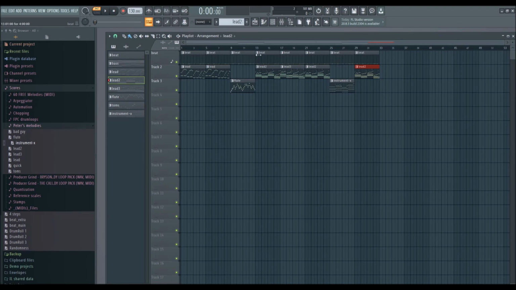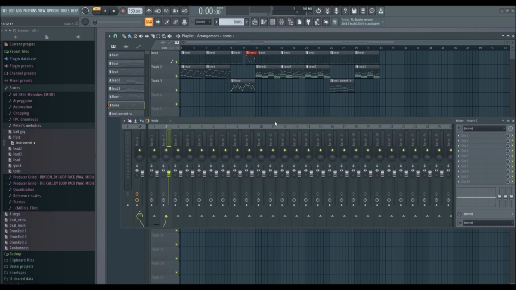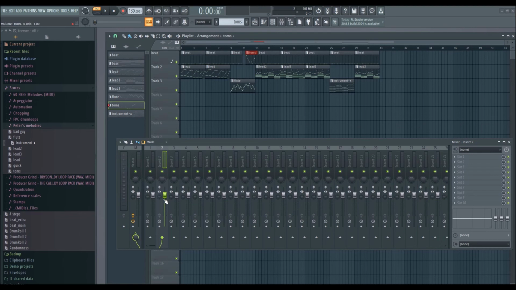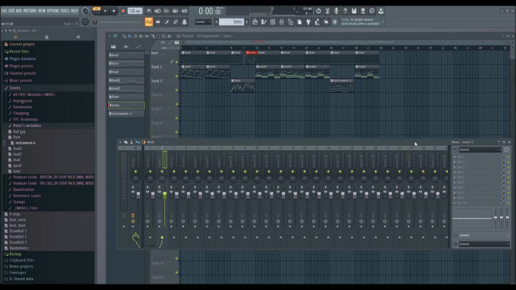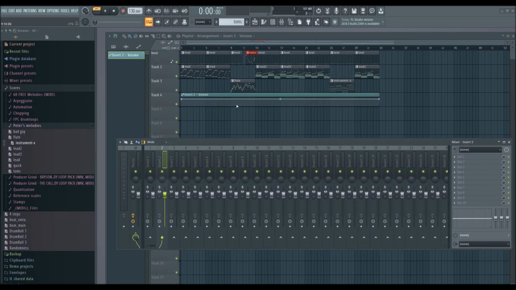We're going to replace this part of the beats with the toms, and we're going to create some automation clip on the volume. The volume for the flute, that's channel 2. We're just going to make it fade in and out.